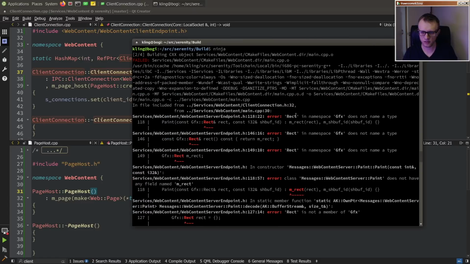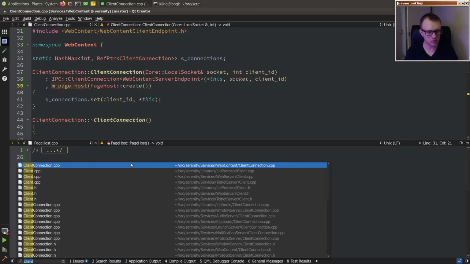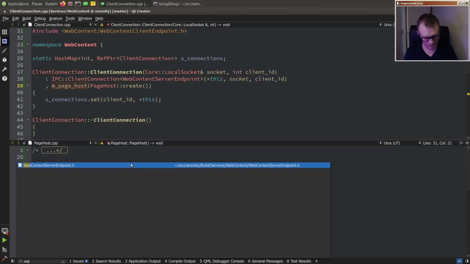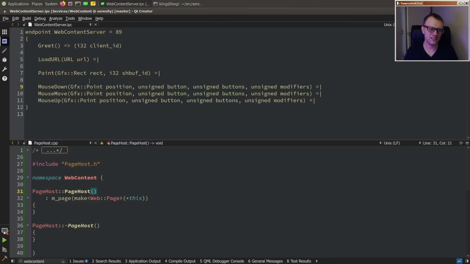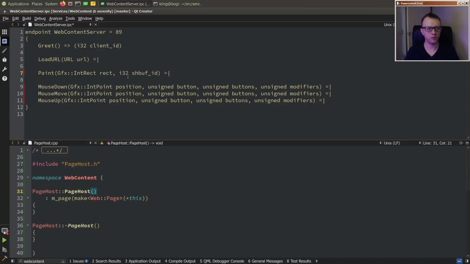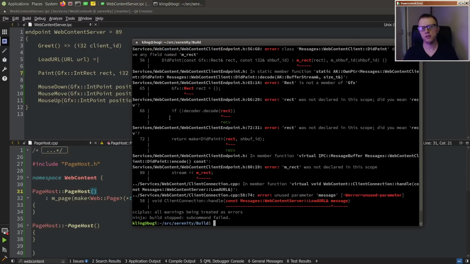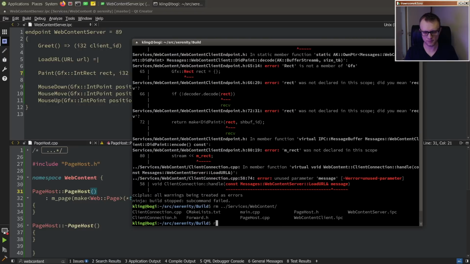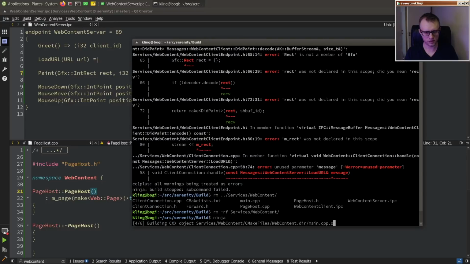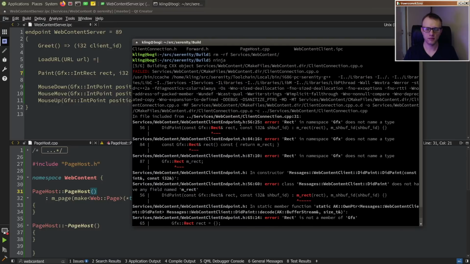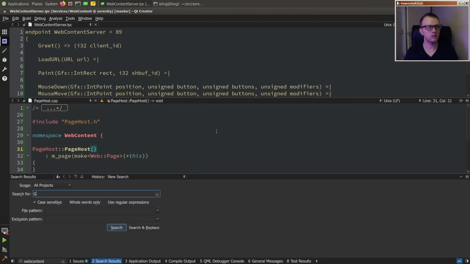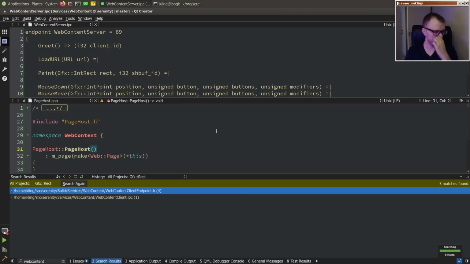What's the first failure? Rect in namespace Gfx does not name a type. Oh shit, that's actually true. Oh, it's because of me. I forgot. WebContentServer IPC. These things are not called Point anymore. They're called IntPoint, because we also have FloatPoint and FloatRect. So that's entirely my bad, trying to use a type that's no longer there. Services, WebContent. Let's try that again. I still put Gfx::Rect somewhere. Probably in the other direction, yeah.